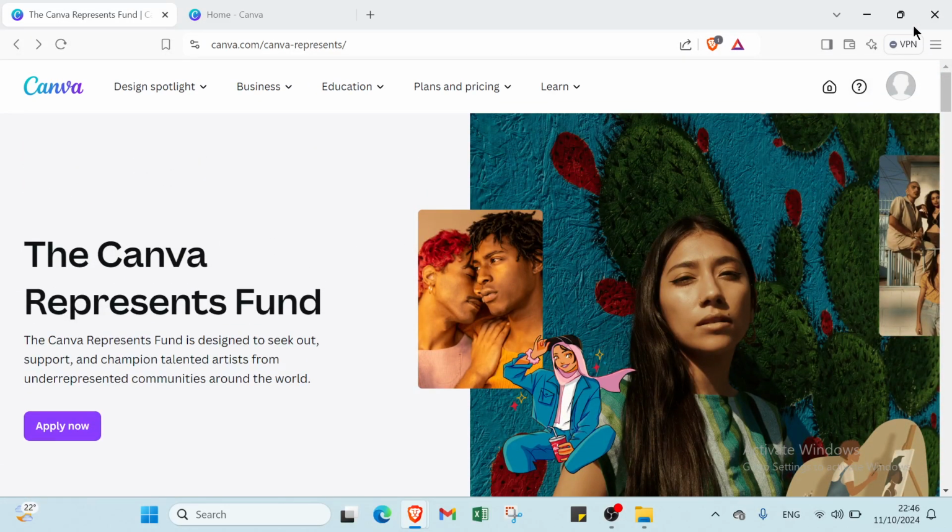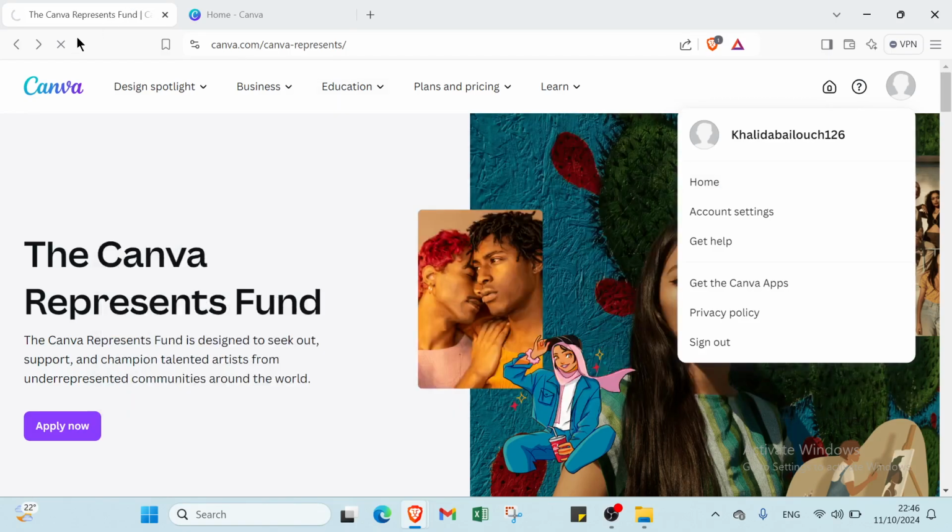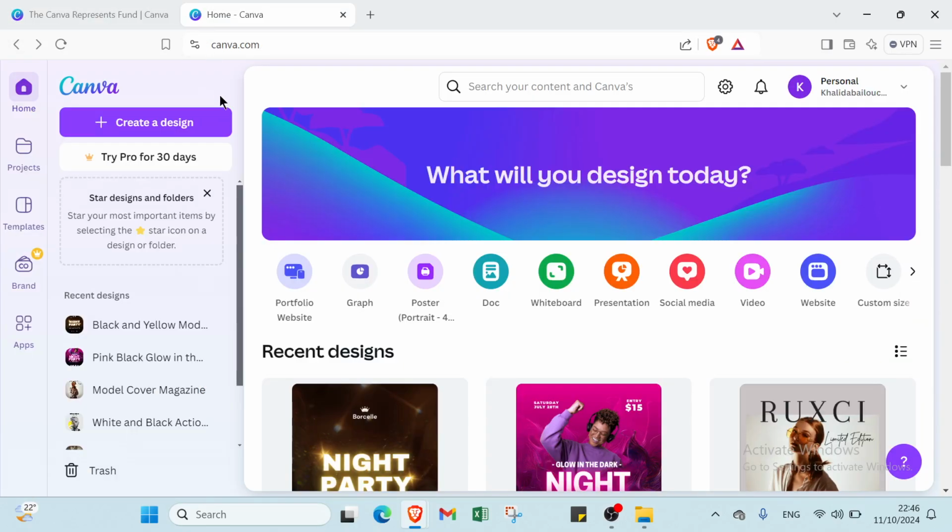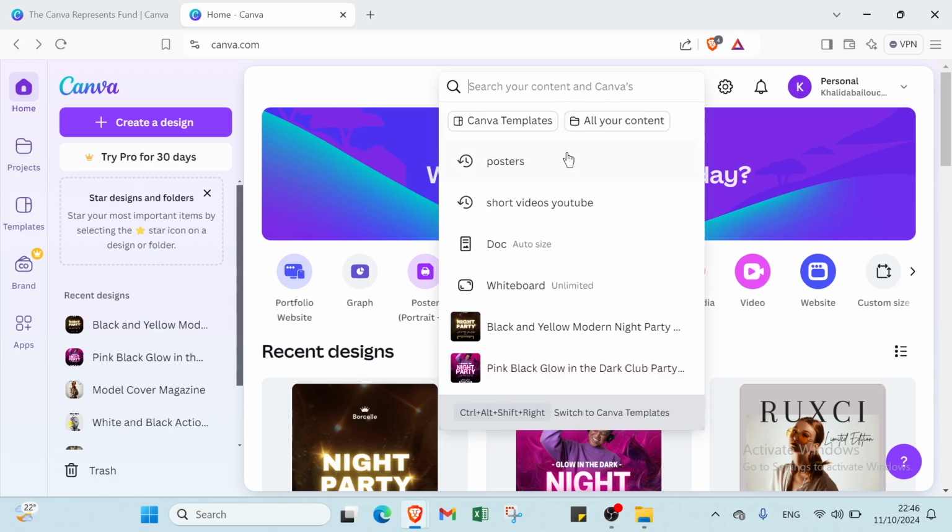So to get started, you just have to click over here and sign up by writing your email address and your password, or you can also log in and you will find the homepage. So here we have it. I will just search for the content here. I will select, for example, posters.